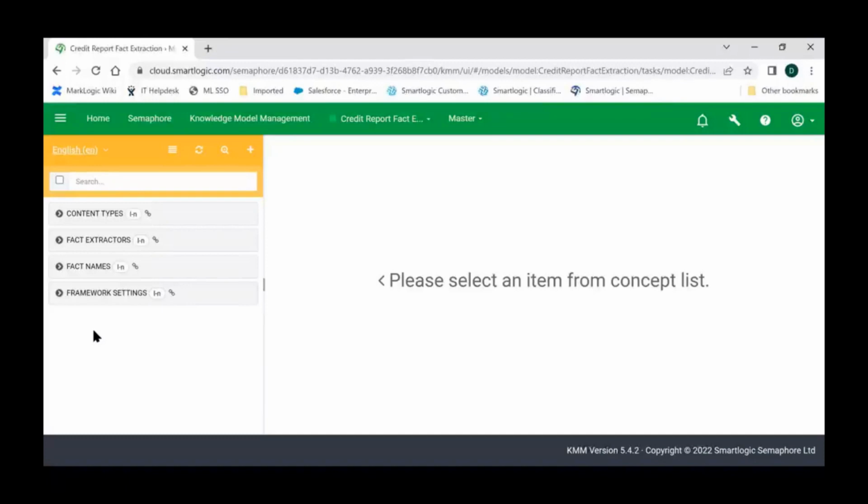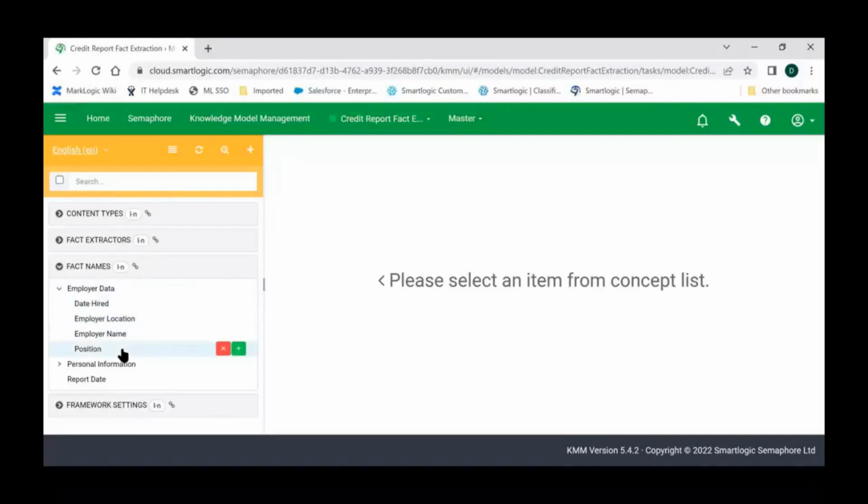So again, there's going to be a lot of screens. Most of the screens we're not going to be touching. And the reason for this, again, is that Semaphore is capable of far more than you see here. But once you're doing fact extraction, the first thing you do is define what information you're going to be extracting. And so these correspond to the fields that we saw in the PDF.